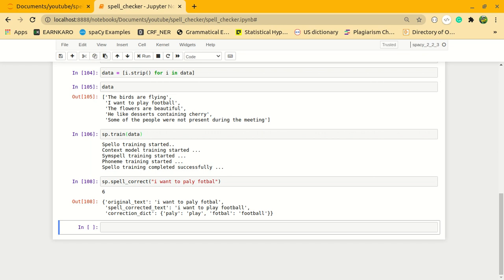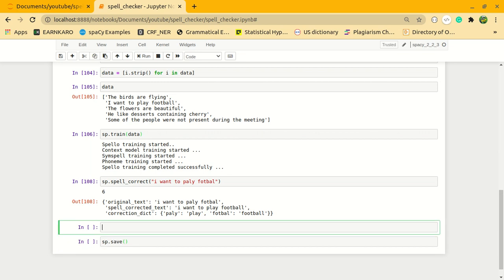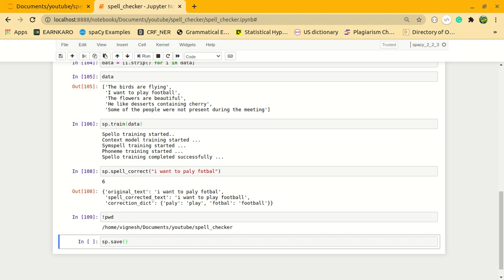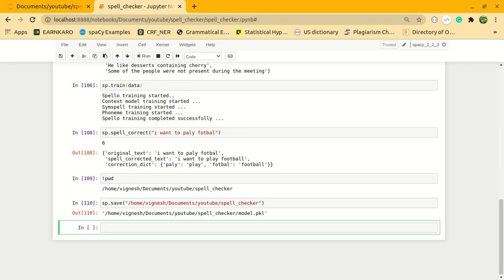And another feature we can see here is that we are able to save this particular algorithm. So how can we do that? For that, just type in the object name sp.save. That's it. And you need to give the directory. Let me see what is my working directory. I'm just giving this directory name. Yeah, it's been saved to this particular directory.